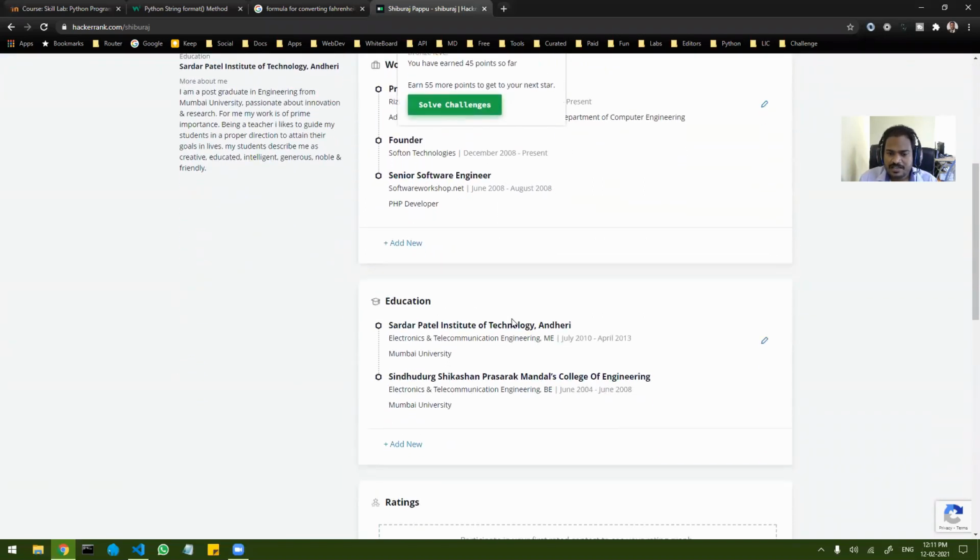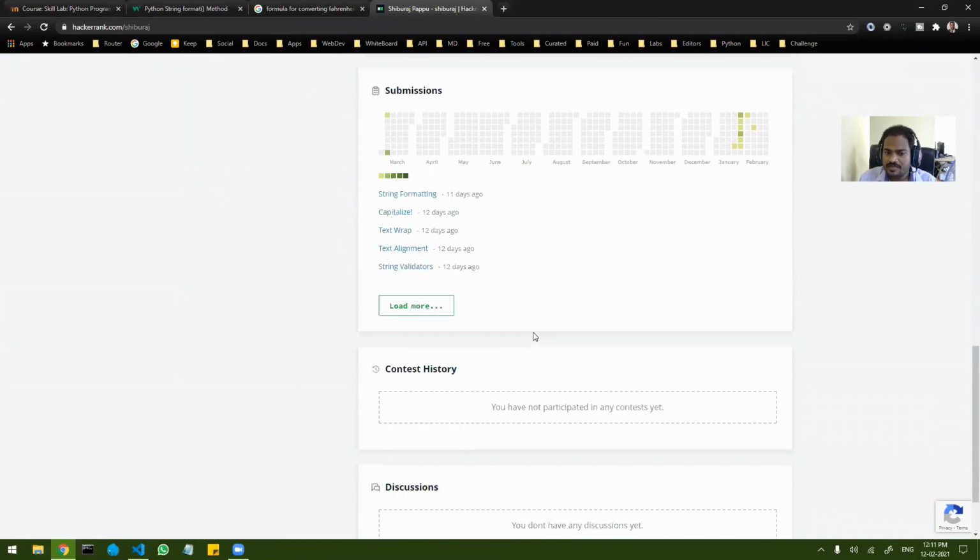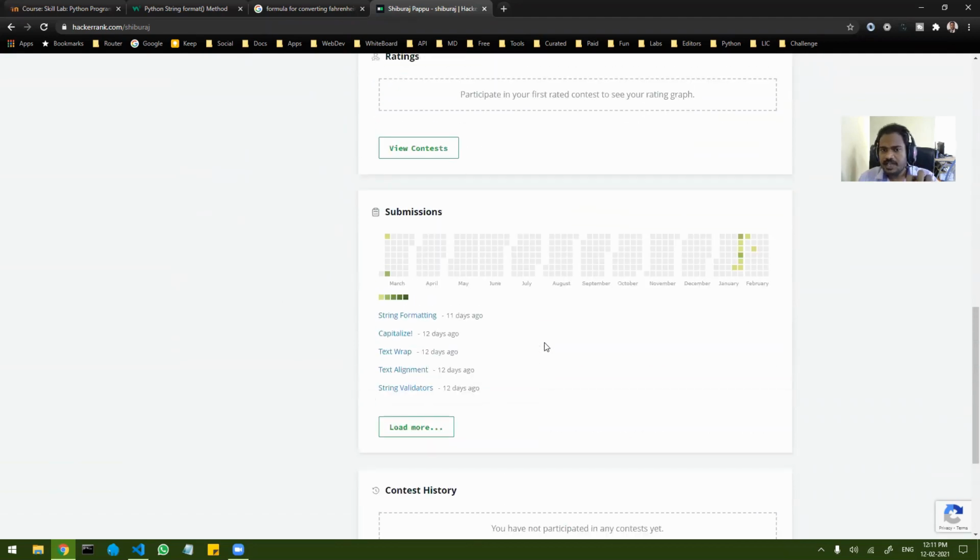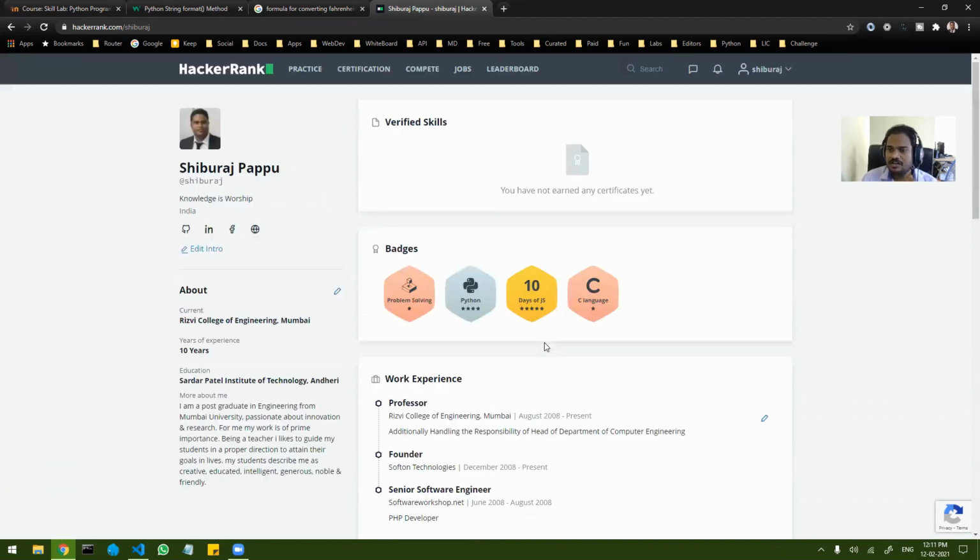Now the best part is you can create your online profile. This is basically not a Facebook profile or any other type of profile. This is a coder's profile, a developer's profile. So this is slightly different than your Facebook or Twitter or something like that. This is more related to a developer skill based profile.